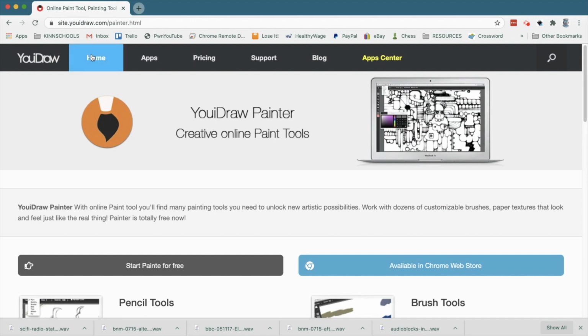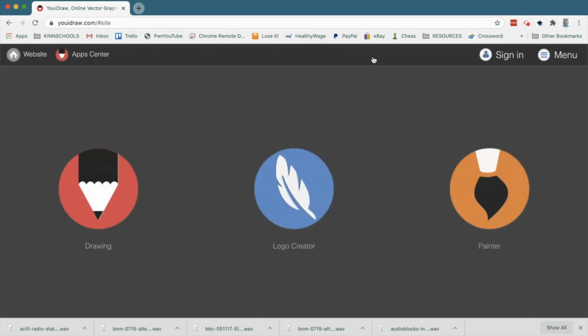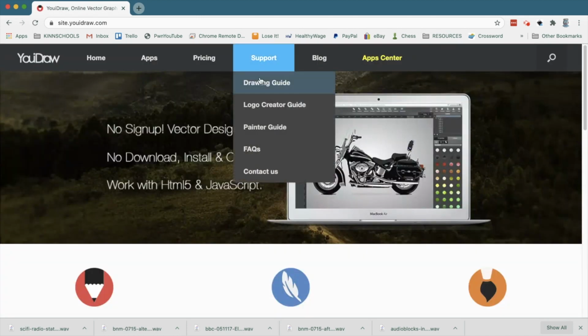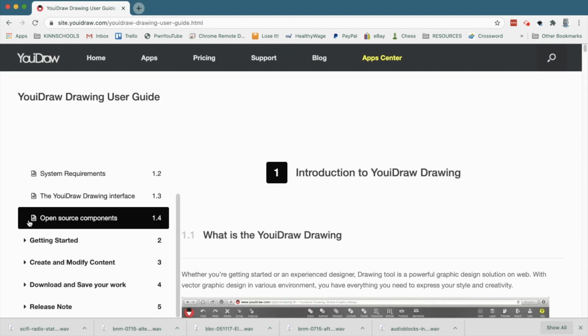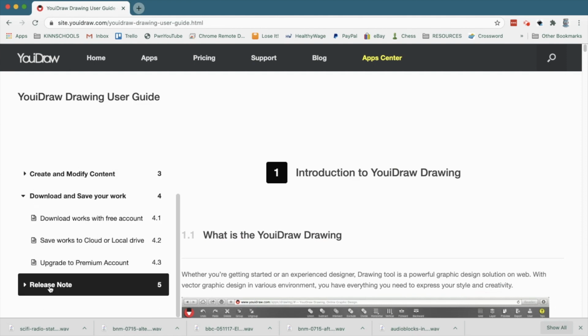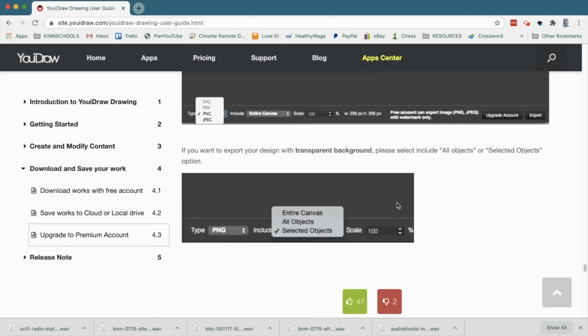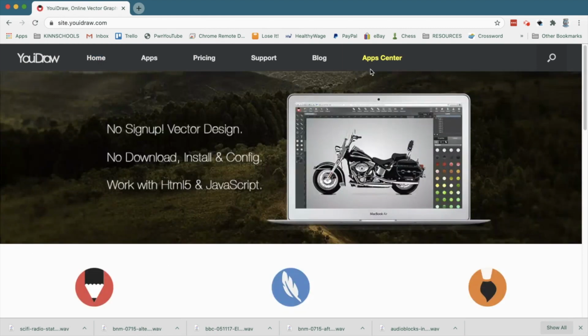Let's go back to the home page. You can get to all of the apps here in the App Center. You can get back to the website by clicking here in the upper left. If you need help with any of the apps, you can click on a user guide for each of the apps here. In the menu on the left, you can find your topics, and it'll give you insight into the tools and menus of the app. Let's go back to the App Center.